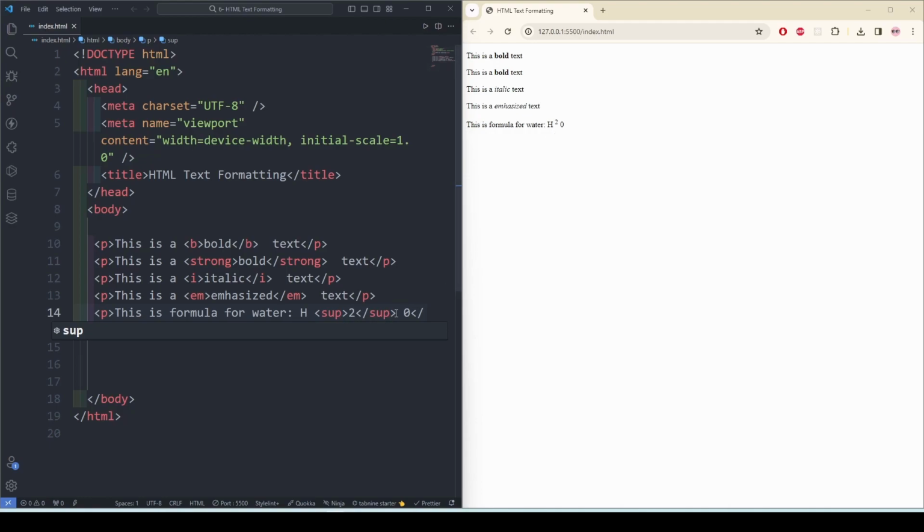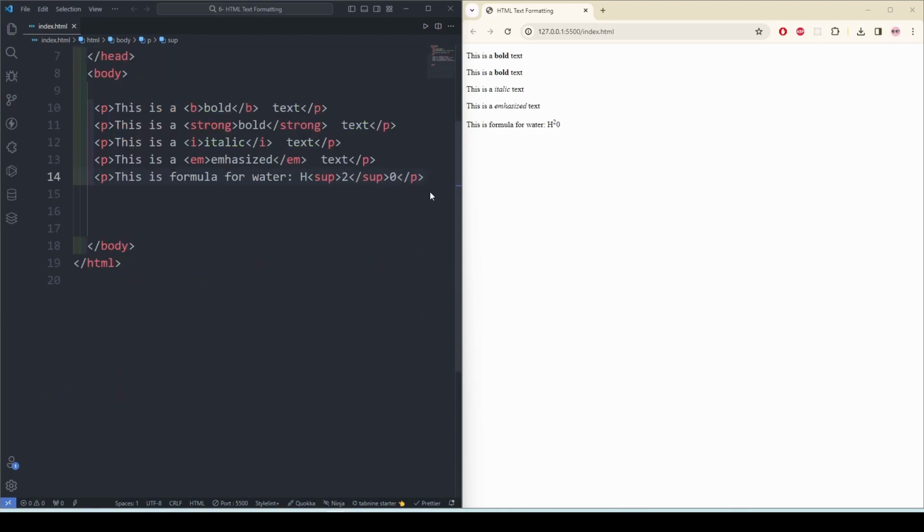Now you can see that we have perfectly written the H2O. So the subscript text appears half a character below our normal line.